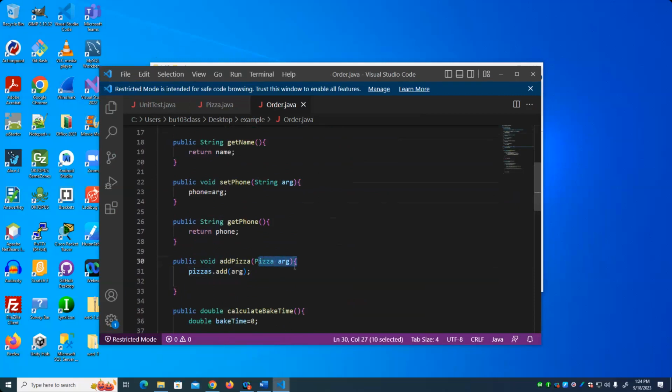So we need the argument to be a pizza. Because we're not going to add a string to the array list. We're not going to add a number to the array list. We're going to add a whole pizza object, because the pizza class is how we represent a pizza in our application. So therefore, the argument that we're adding to the order is going to be a single pizza.